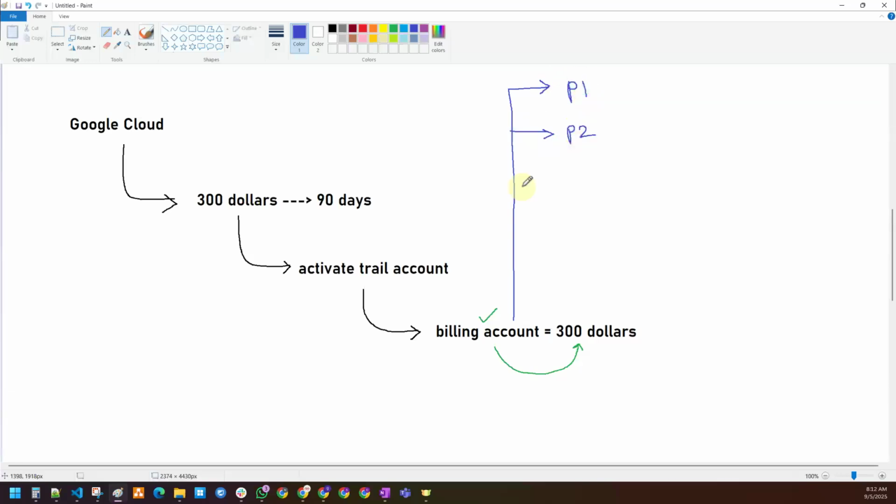So why does it have to be connected, guys? Tell me. Can anyone guess? Why does the project have to be connected to the billing account?